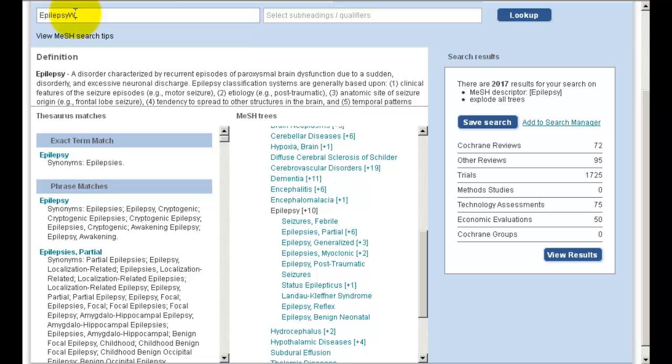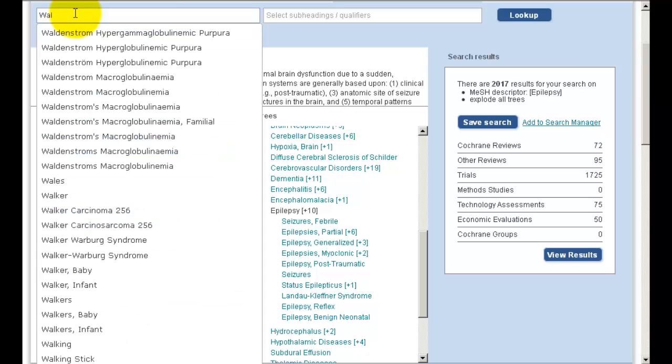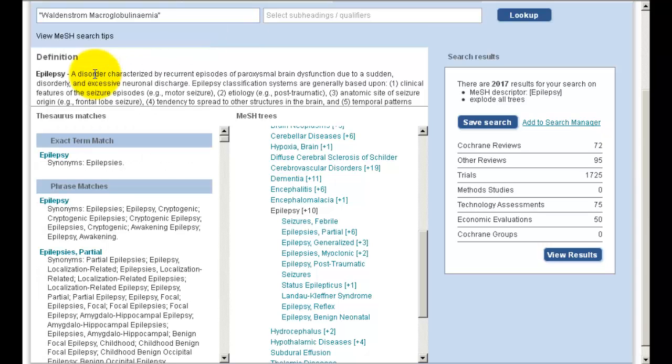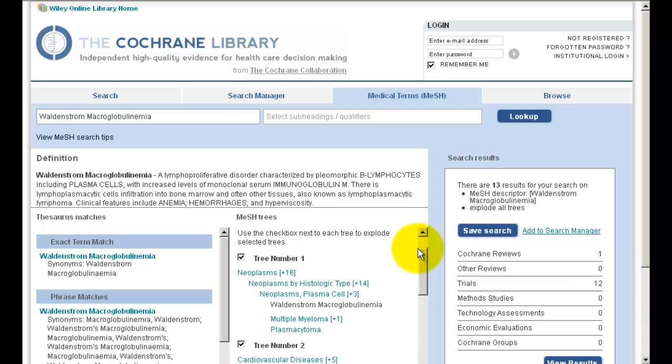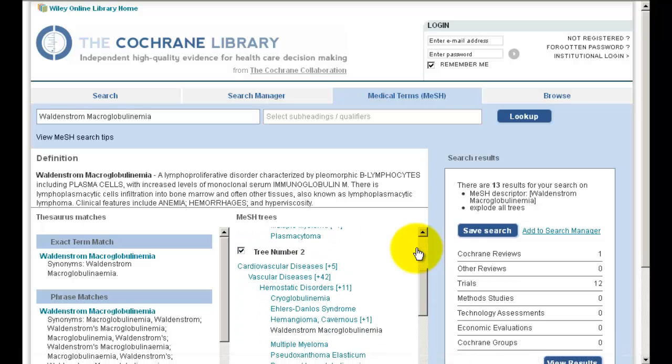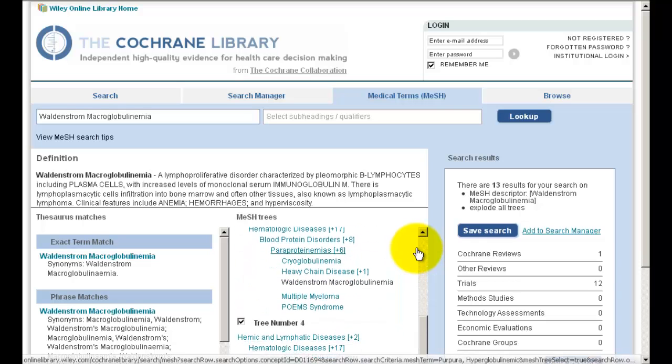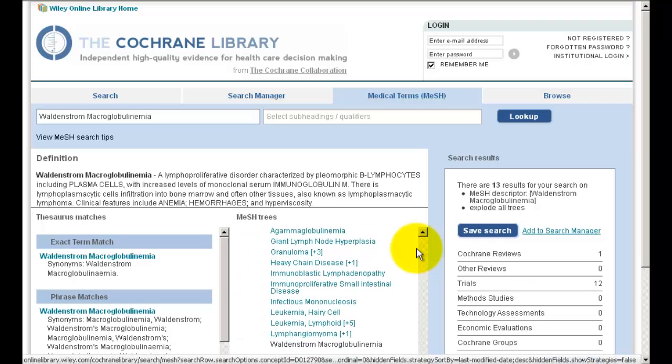Next, I'll search for Waldenstrom's macroglobulinemia. Note that MeSH terms are compiled by the U.S. National Library of Medicine, but they do cross-reference. If I select the British spelling used in this database. Also note here that this particular MeSH vocabulary term is classified under multiple different hierarchical outlines.